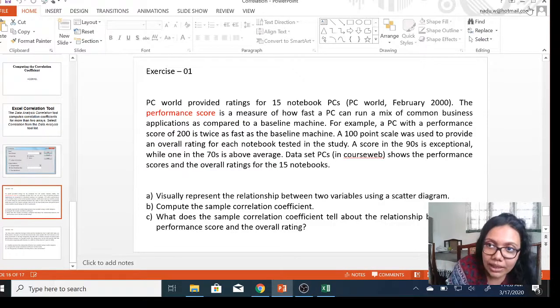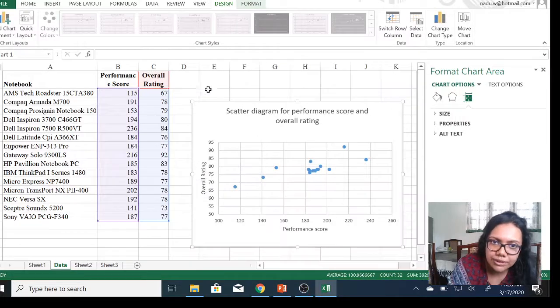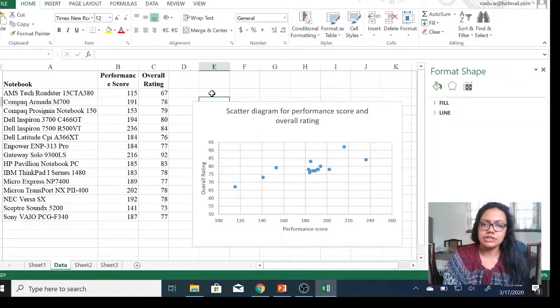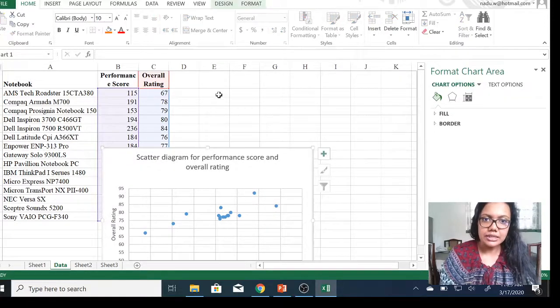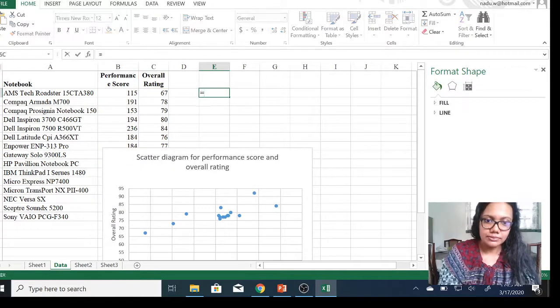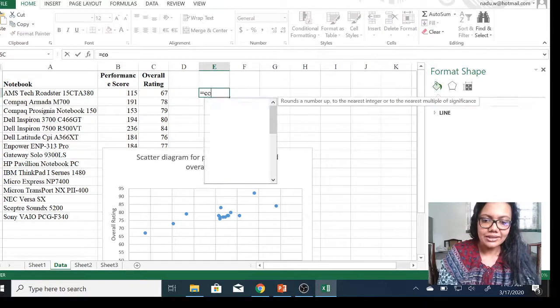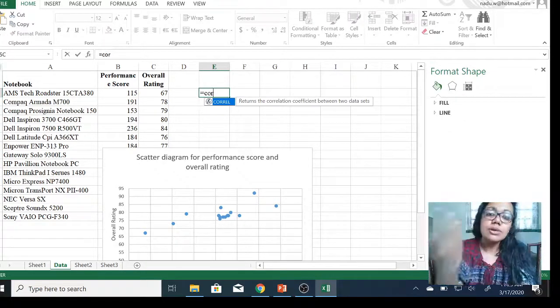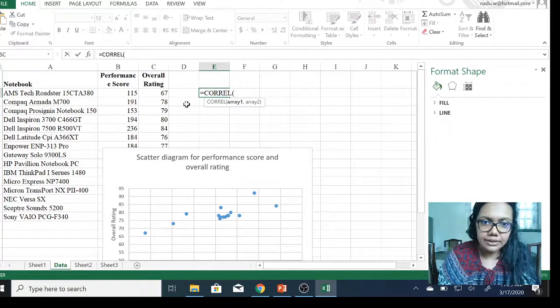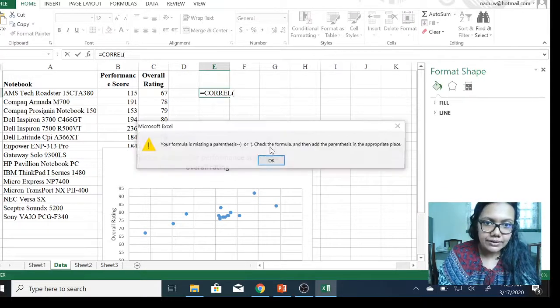So how can you calculate the correlation coefficient? In order to calculate the correlation coefficient, I have taught you two particular methods. One is by using the formula. So what is the formula? It's CORREL. Once you type COR, you get the particular formula suggested as CORREL. Tab it. So what is the first array?